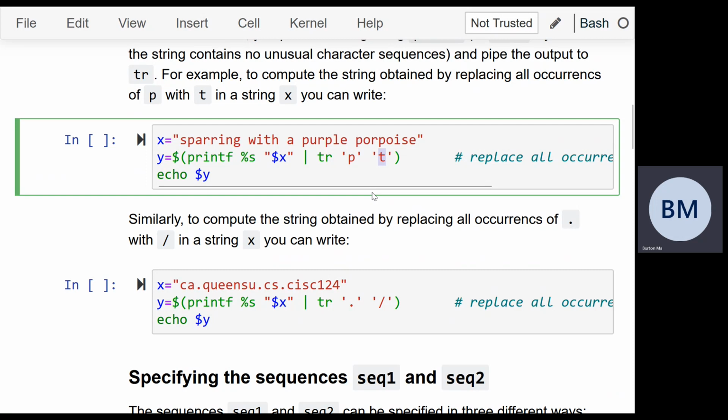So tr takes its input from standard in. So you have to arrange to give it a string via standard input. One way to do that is to use either printf or echo. Echo writes to standard out. Printf also prints to standard out. Then you can take the output and pipe it to tr.